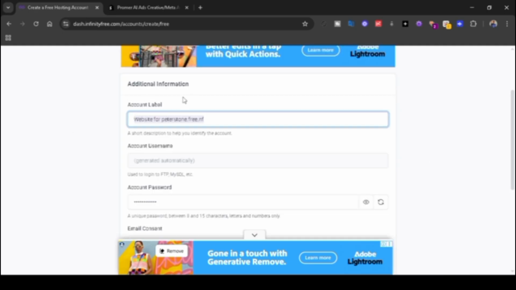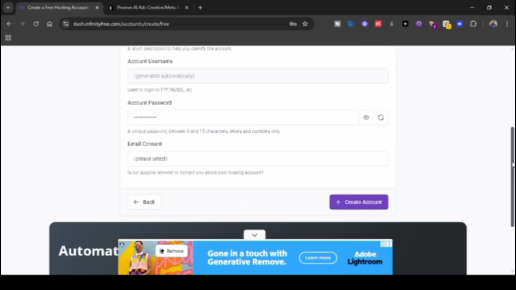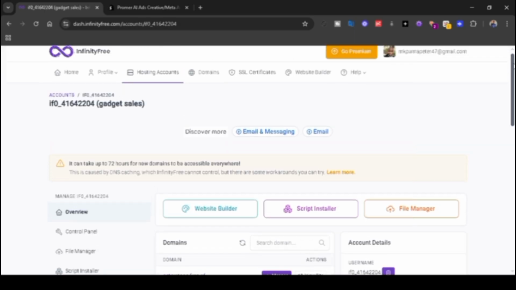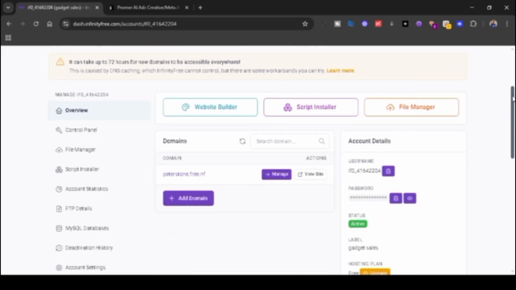So the first thing to do in my customization here is to add my account label. I can change this to be for gadget sale. Then Infinity Free will automatically get you a username. So all you have to do is come over to this password section and fill in your password, then give an email consent and click here to create your account. When we click to create an account, we'll wait for our account to be fully set up.